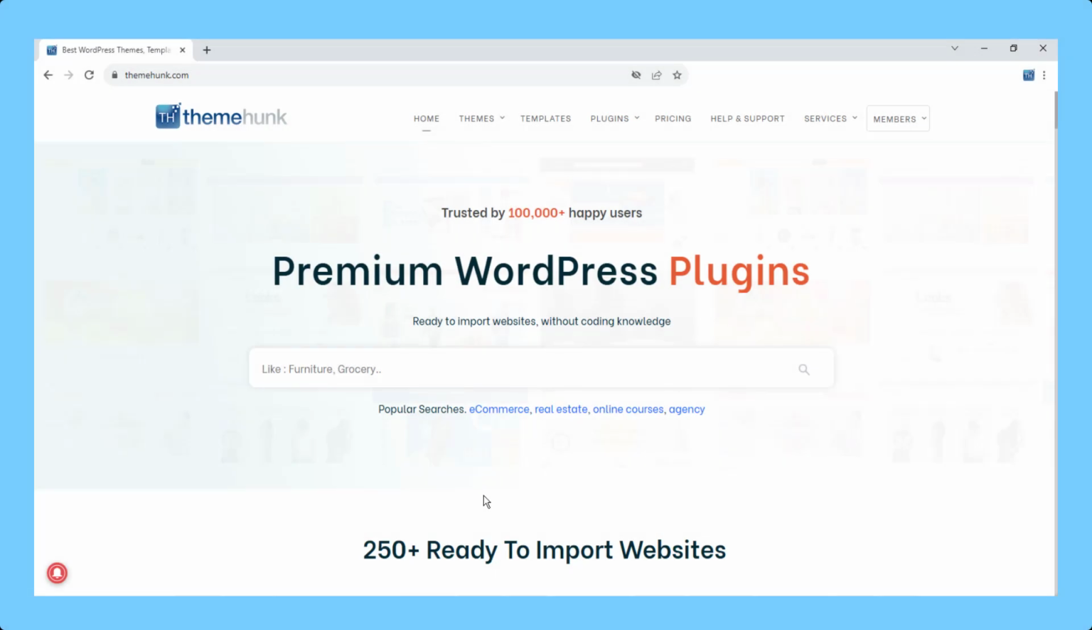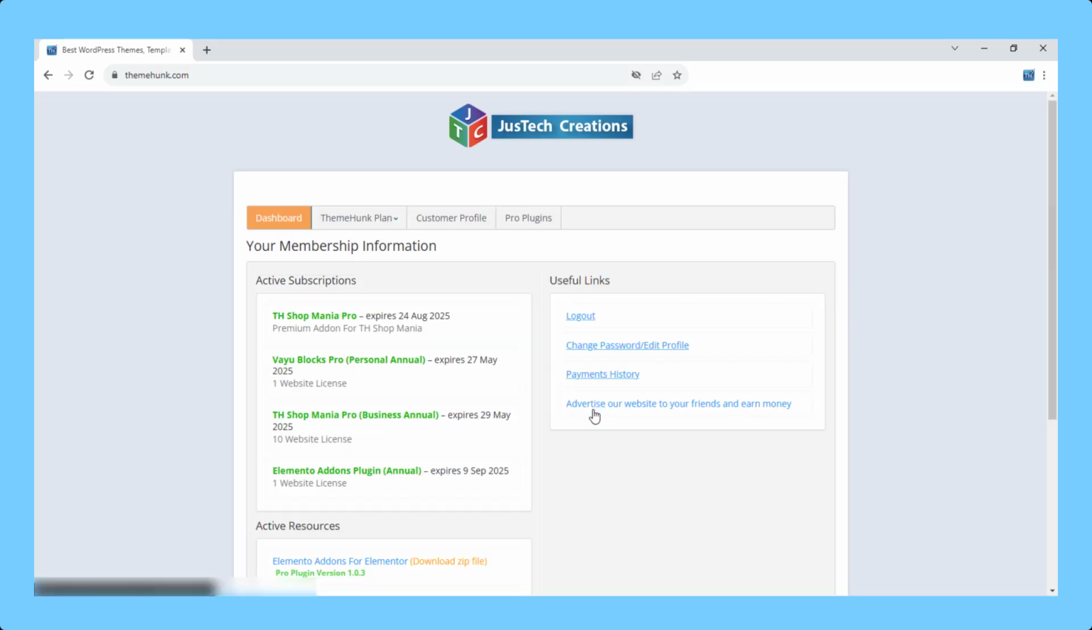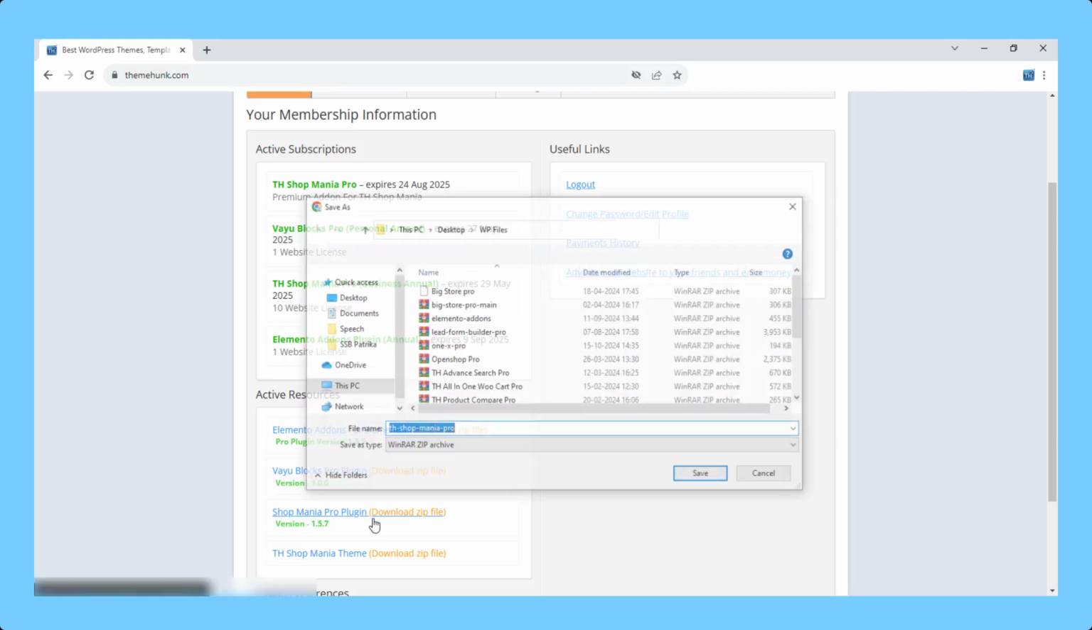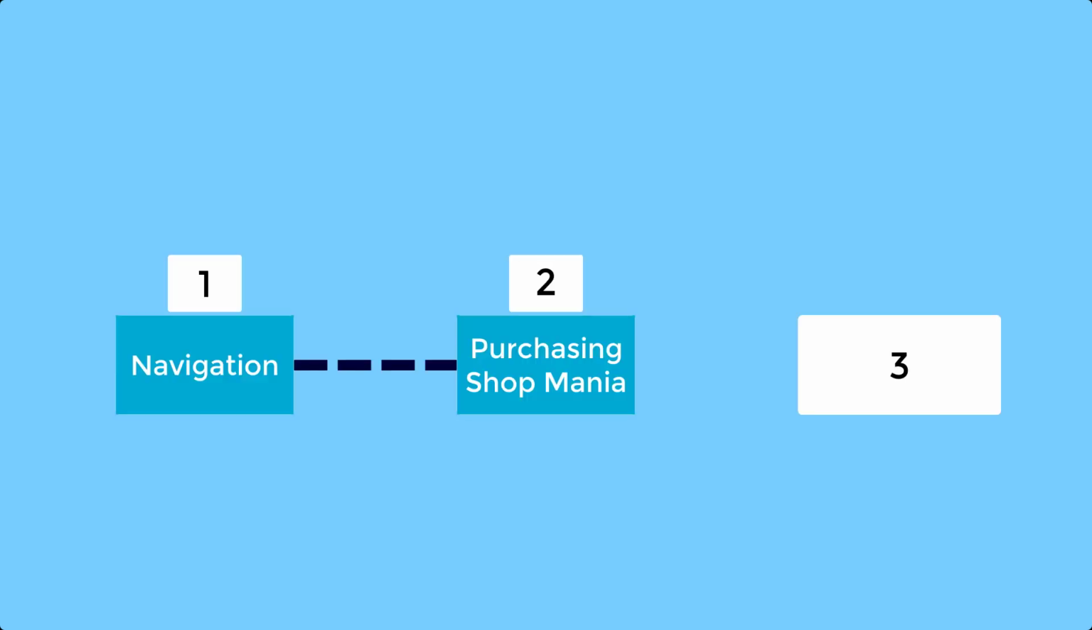After purchasing the theme, go to Theme Hunk again. Click on Members and log in with your credentials. This is the Members area dashboard. All your purchased files will appear here. Now what you have to do is click on the Shopmania Pro plugin and install it in your system. So we have completed the second step, which was buying the Shopmania Pro.